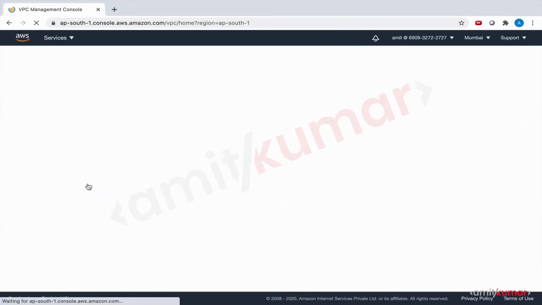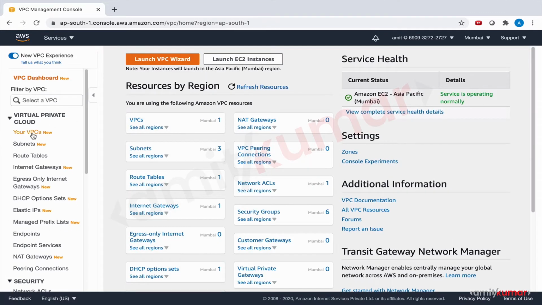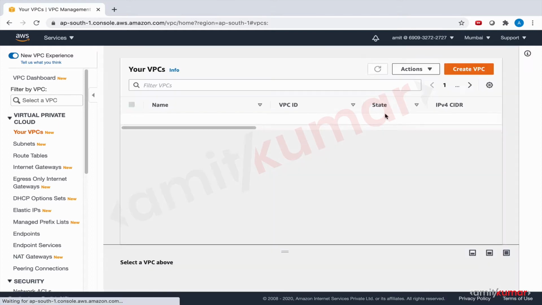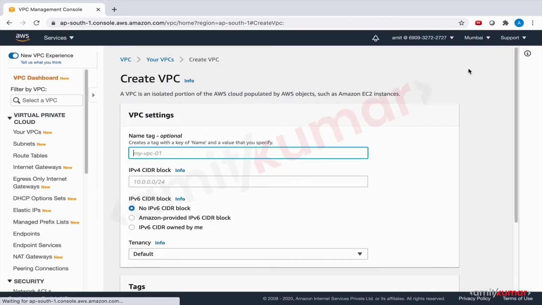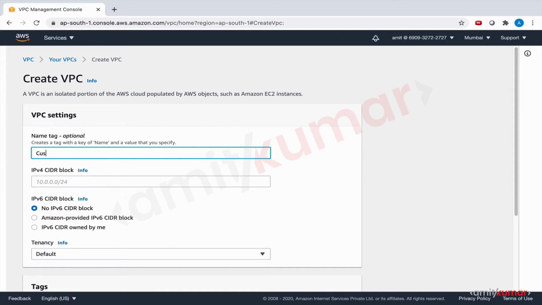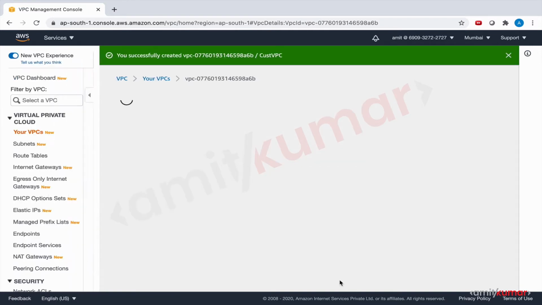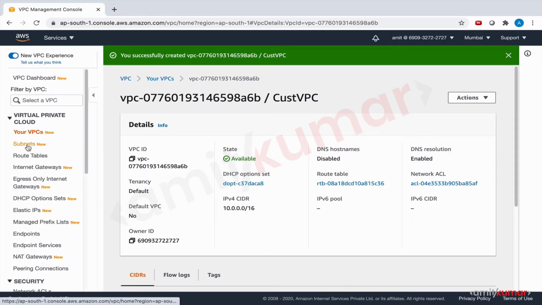On VPC, let us click on Create VPC. Let us give it a name, Custom VPC. The CIDR range is 10.0.0.0/16. Let us keep everything as it is. VPC is created. Let us go to subnets.